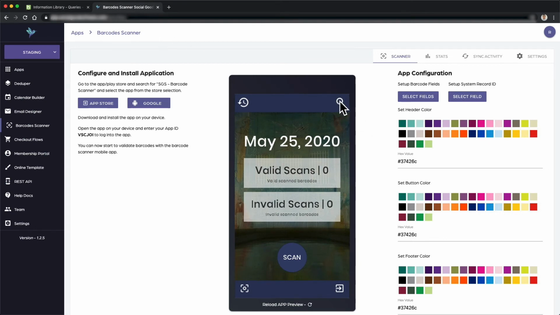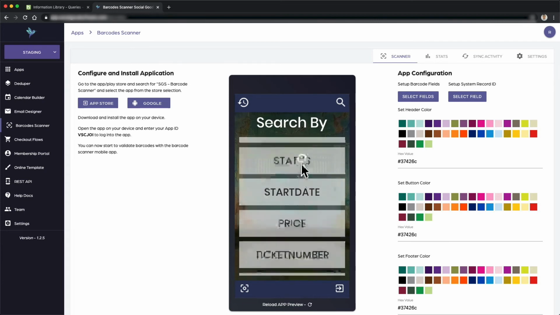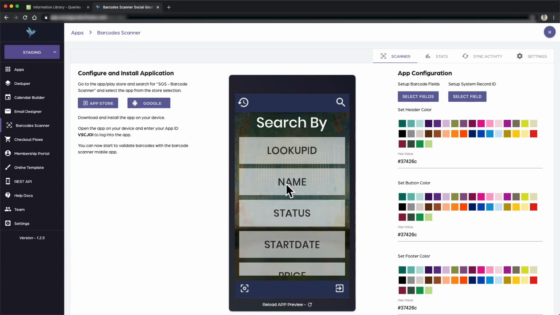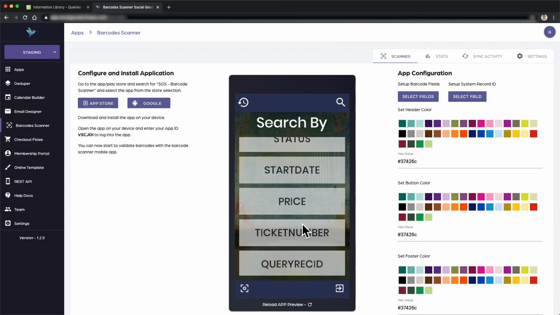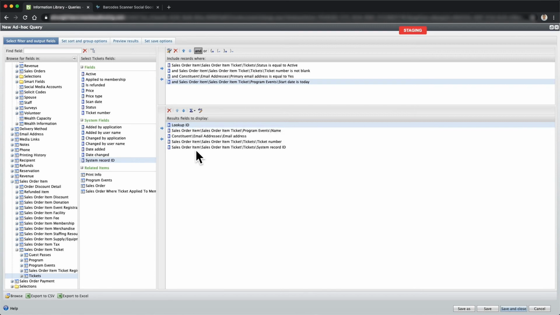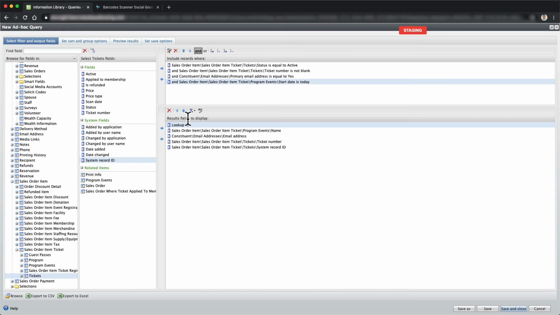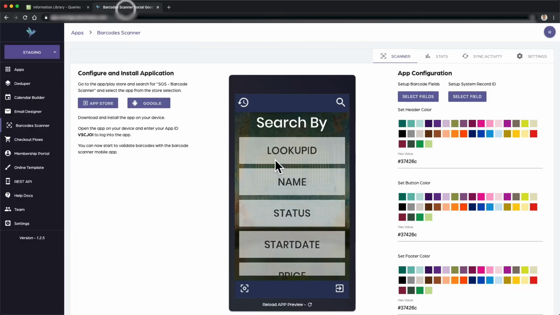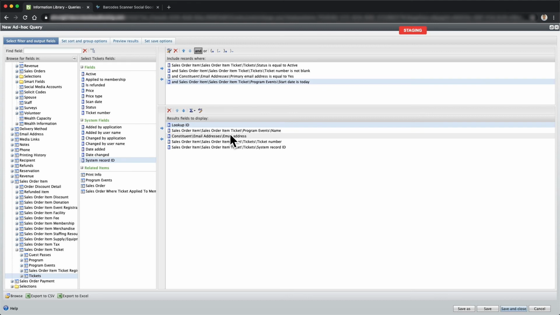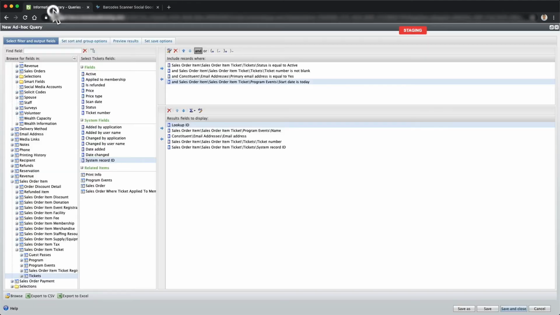If you click on this little search bar on the top right hand side, it will take you to this search by, and you can see here it's searching by lookup ID, name, status, start date, price, ticket number, and all of those fields correspond to these here. So you can see here lookup ID, name, name. So if you want to include more fields in this search by section, you just simply have to include them in the results field here, and they will show up on the app.